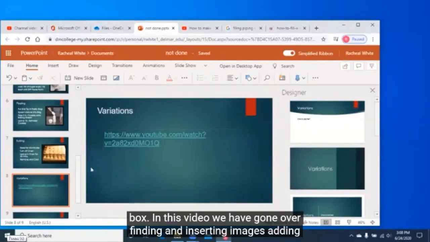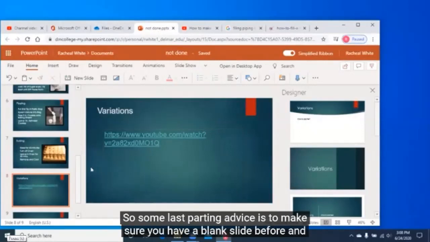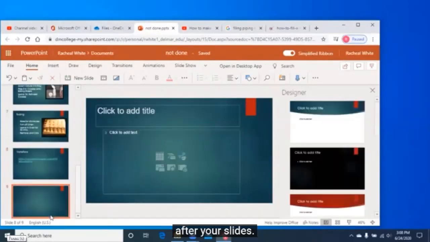In this video, we have gone over finding and inserting images, adding borders to those images, and putting a video in our slides. So some last parting advice is to make sure you have a blank slide before and after your slides.